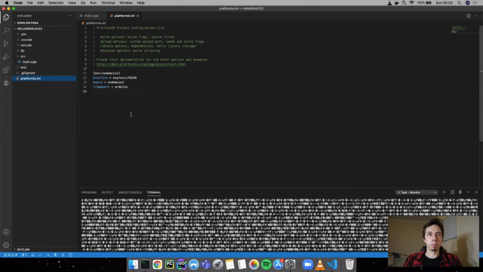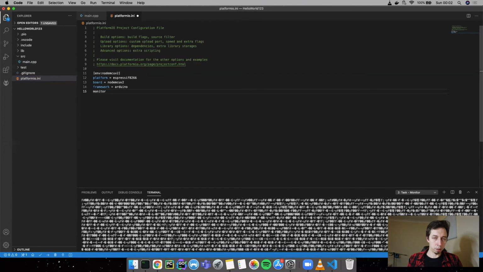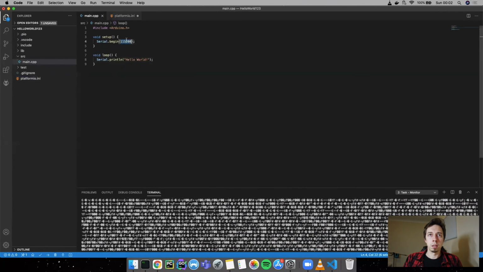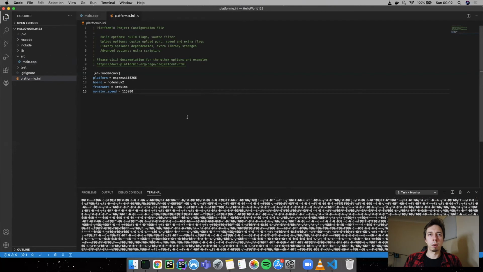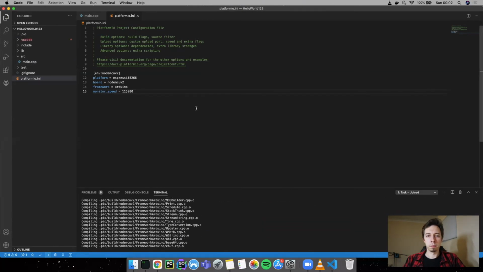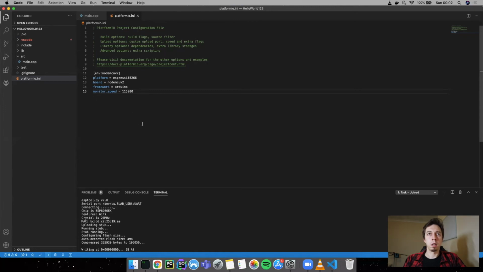What we have to do is go to platform.ini and just type in monitor speed equals the same speed that has been set on the serial in our main file. I'm just gonna send it again. As you can see, it's compiling everything again. The reason is whenever you change something in the configuration file, it has to compile everything from scratch again.